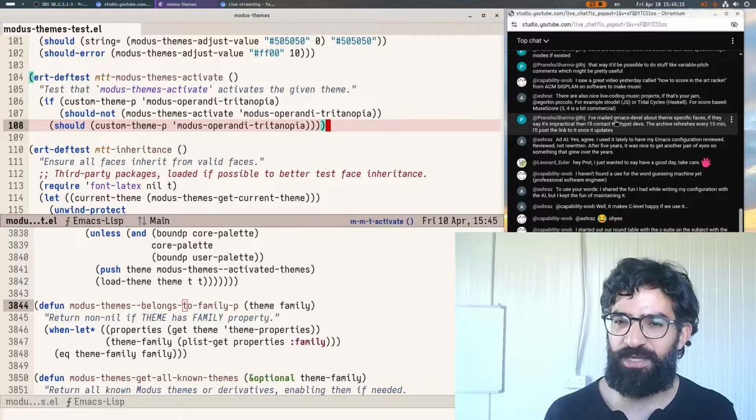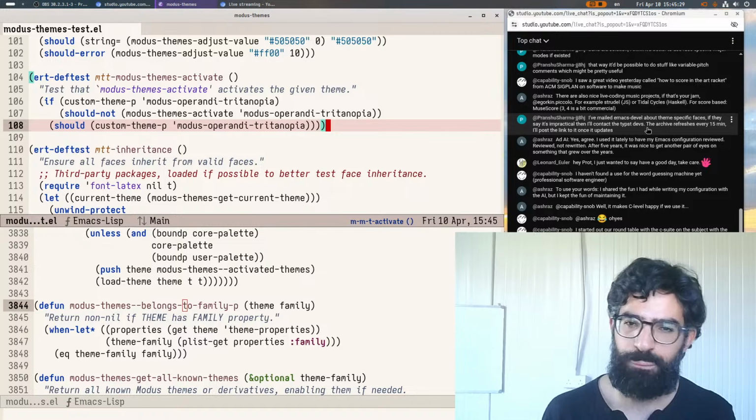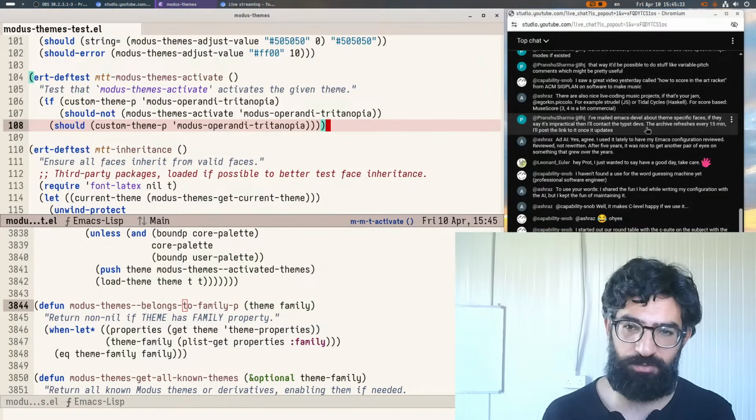Let's see. I've emailed the Emacs devel list about theme-specific faces. If they say it's impractical, then I'll contact the types devs. The archive refreshes every 15 minutes. I'll post the link to it once it updates. Okay, sure, sure. I think theme-specific faces are impractical though.